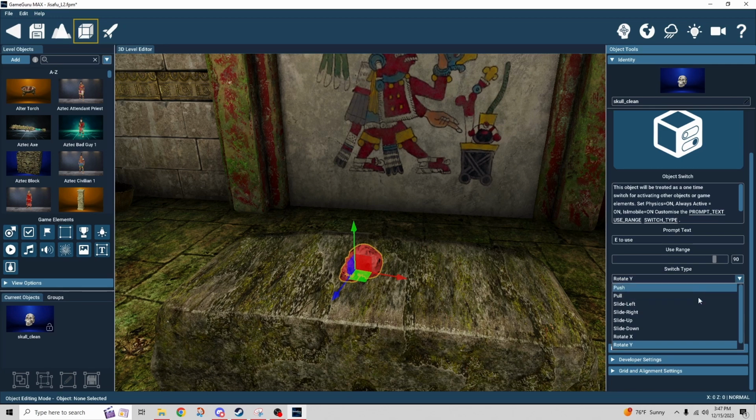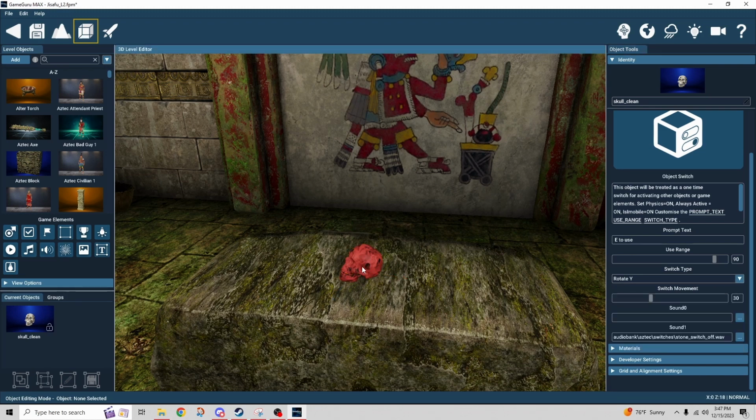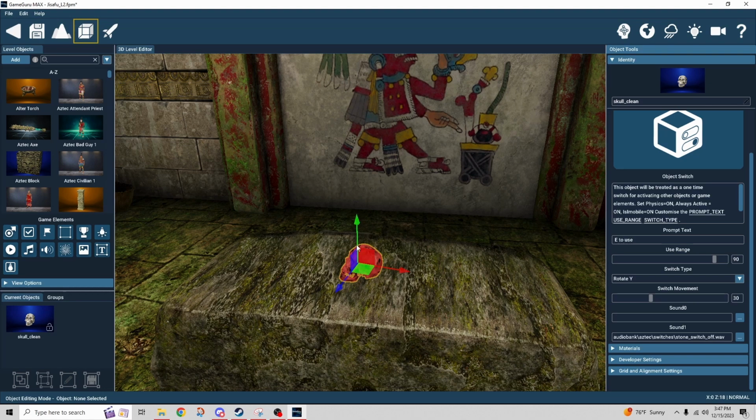We can push it, we can pull it, we can slide it left, right, up, down, or we can rotate it on one of the axes. So in my case, I chose to rotate it on Y. If you recall, the green axis is the Y, the red is X, and the blue is Z. So I'm just spinning it, and it's going to go clockwise along the Y axis. Just keep that in mind. I wouldn't want the skull to be facing the other direction because it would be a lot longer for it to turn around.